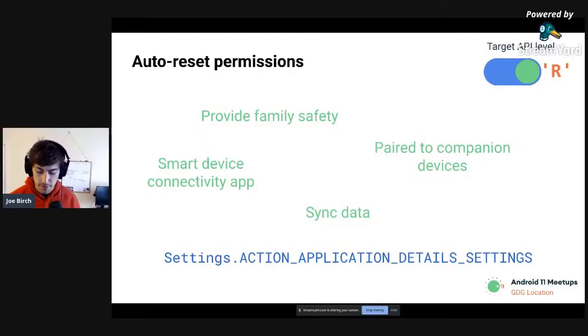That's the permissions. That's all the permission changes that are coming in Android 11. There are some changes there, but most of them, if we're following best practices, we shouldn't be too affected by. If there are any questions on that, feel free to ask them in the chat, and I'll do my best to answer them at the end of the session.